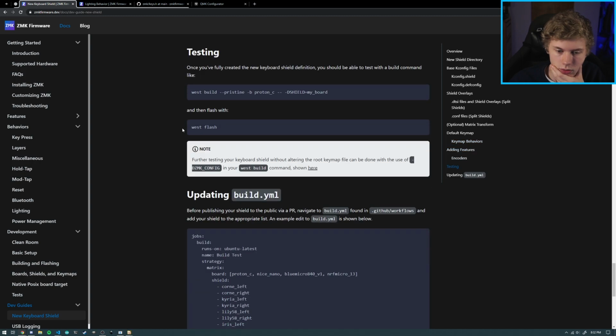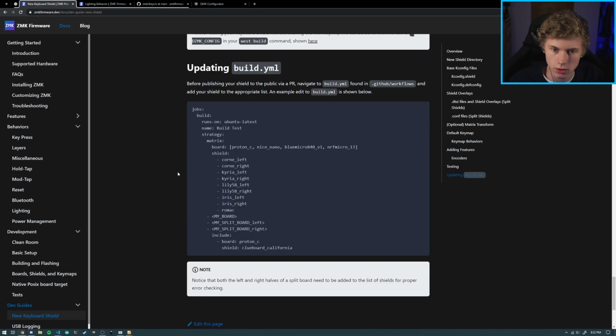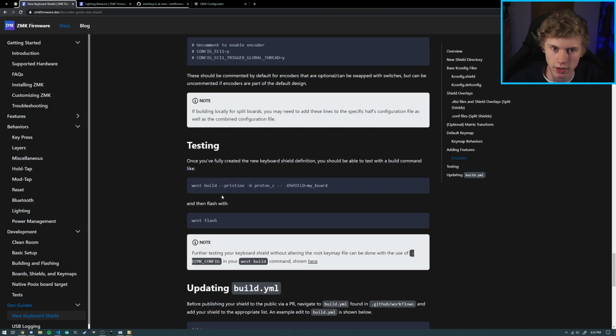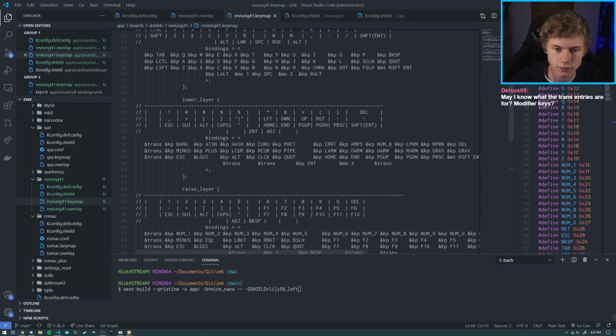We're skipping encoders. I think we're ready to add RGB, and then we'll add it to the build YAML and the other places. Okay.